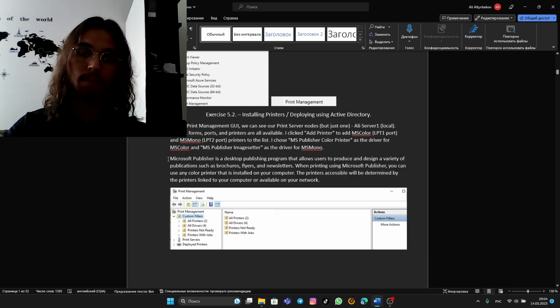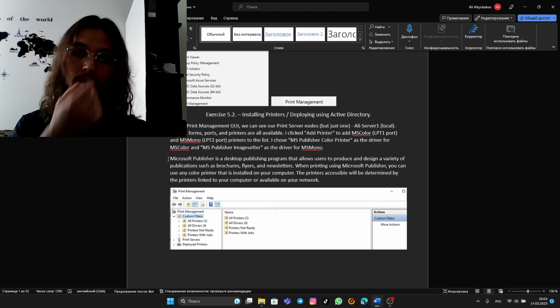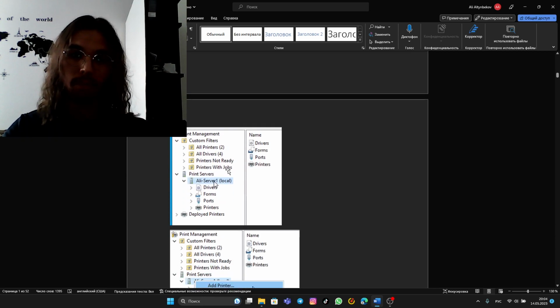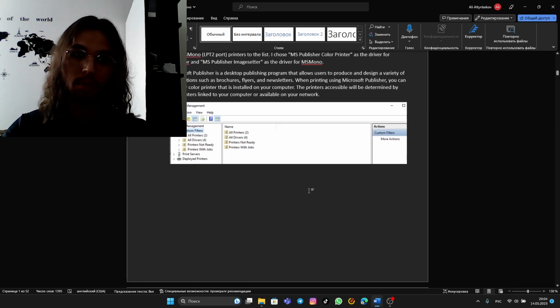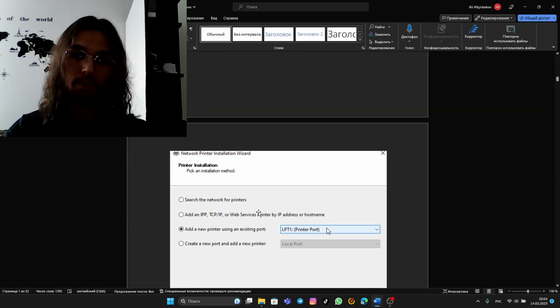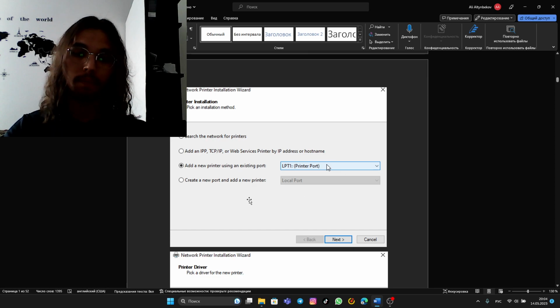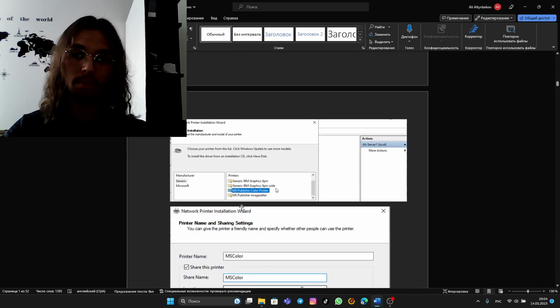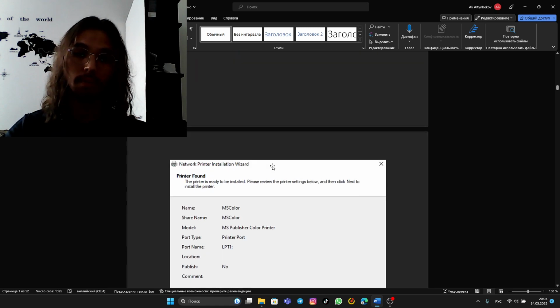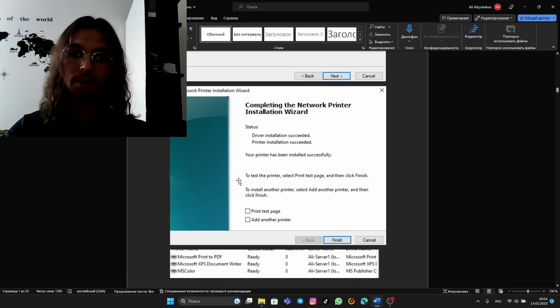Here I wrote my Microsoft Publisher, and for this task I needed to add new printers. From this Print Management, go to my server, Add Printer, choosing the LPT1 printer port, install new driver, MS Publisher Color Printer, and calling it MS Color. Brief information and installation succeeded.